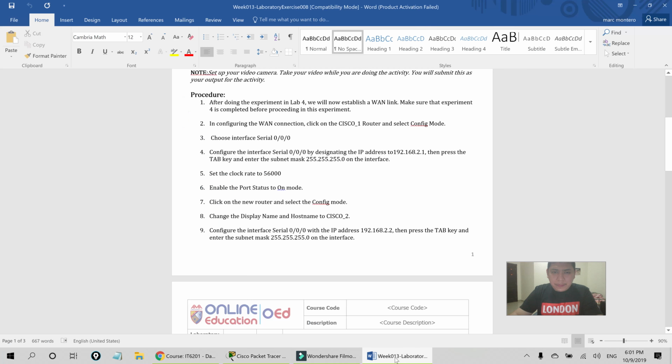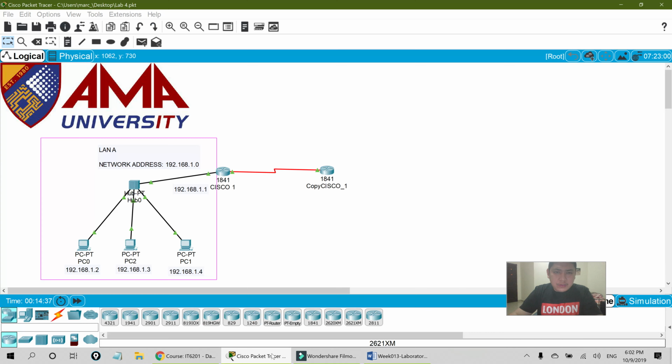Okay, let's go to number 2 of the procedure. In configuring the WAN connection, click the Cisco 1 router and select configuration mode. Then choose serial 0/0. Okay, I'm going to minimize this. Okay, next.